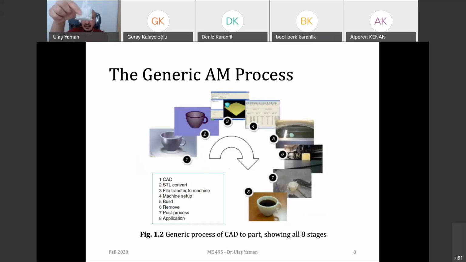Or if it's an SLA one, again, you can have support structures, but they're a bit different than the support structures of the FDM. But the fundamentals, the main idea is the same. While doing the printing process, some parts of the part may not be supported. If they're in air, then they will probably fall, or there will be deflection, and the overall quality of your part will be very low. So that's why we need to use support structures for some specific parts.